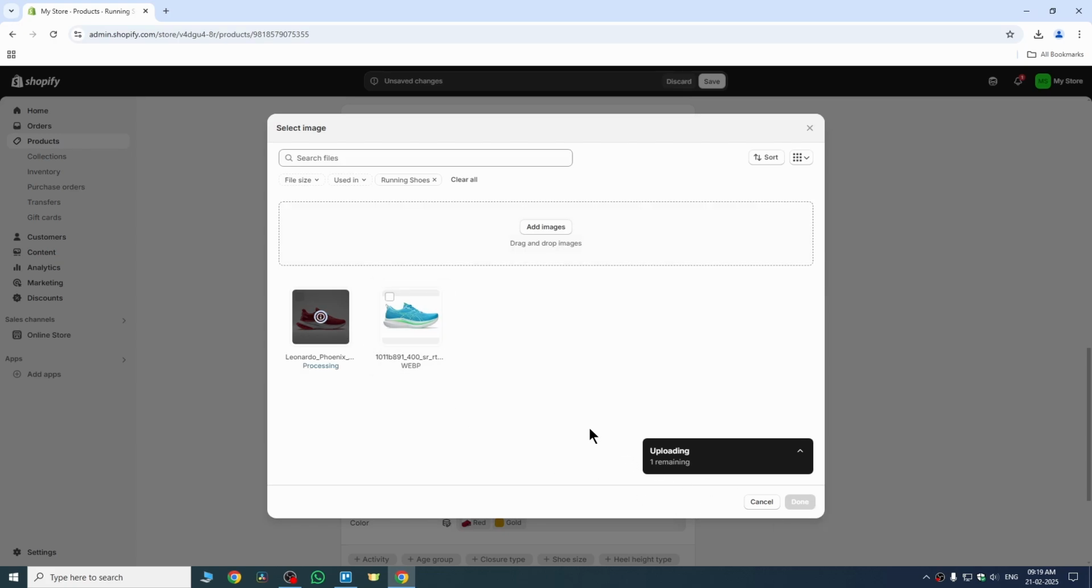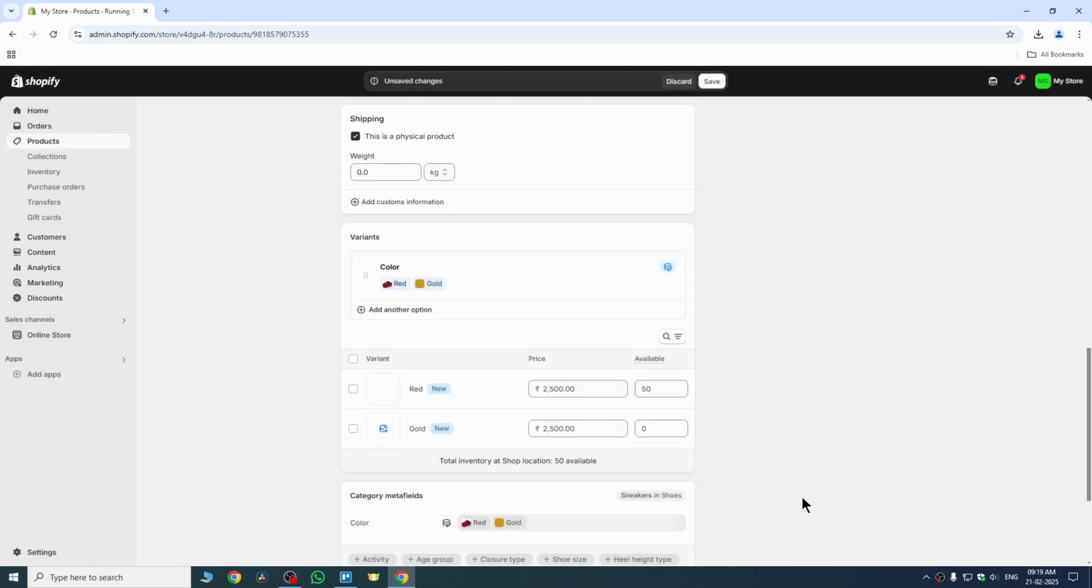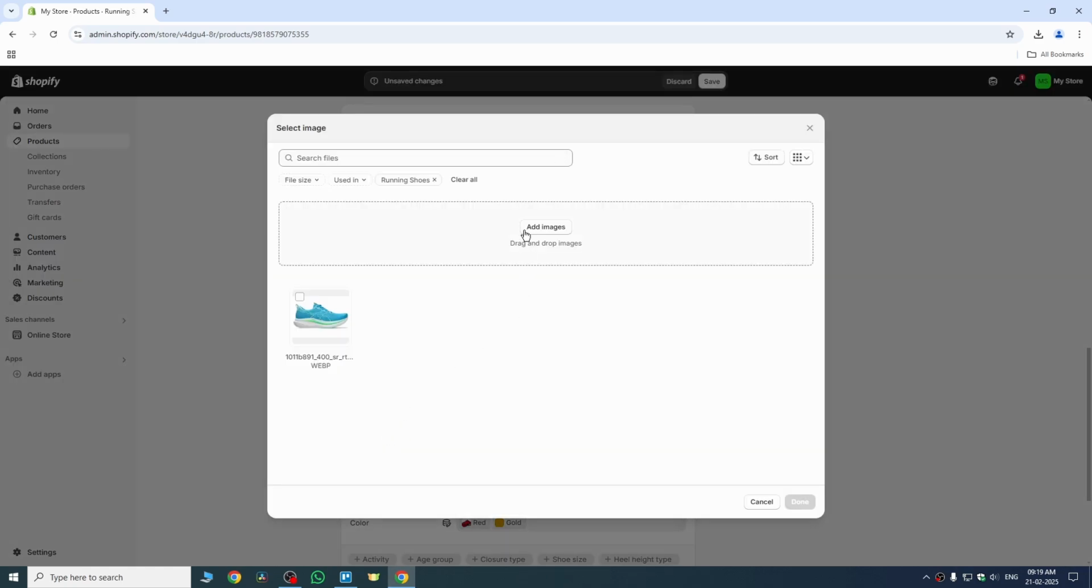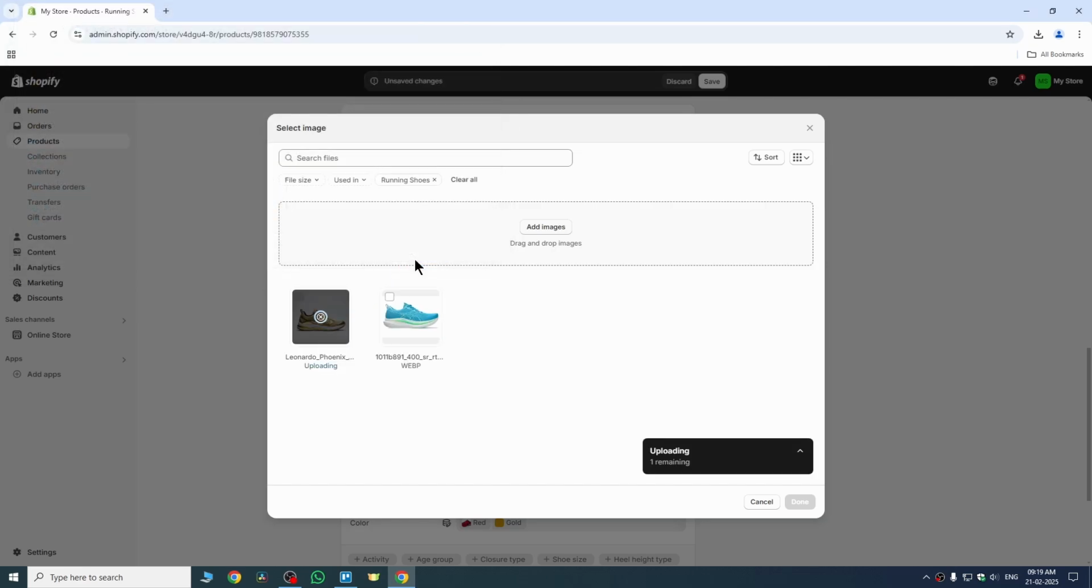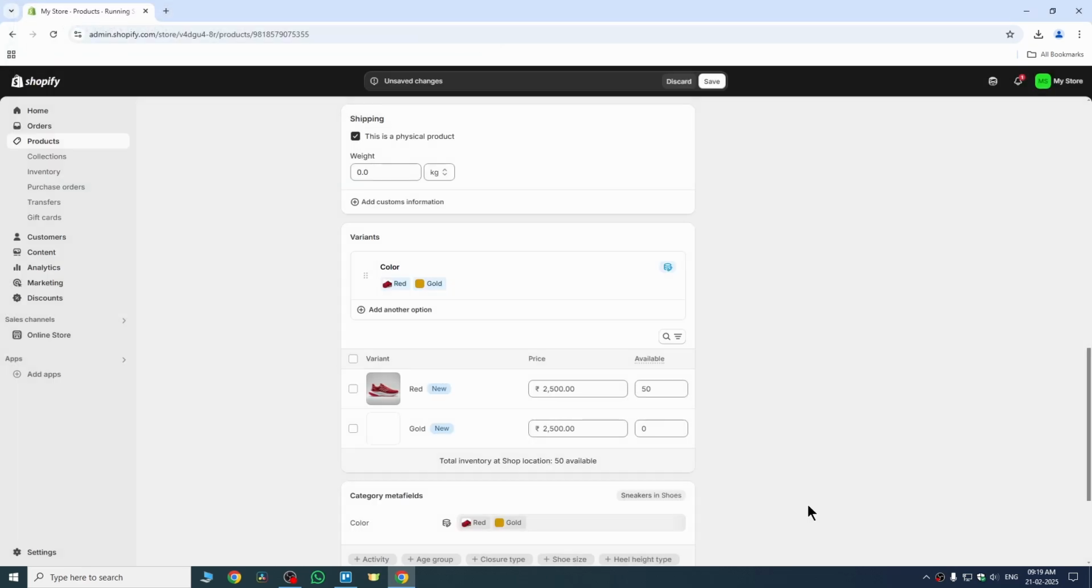But before that, I need to wait for a moment. As you can see, the shoe has been selected here, then click on done, and now the red shoe has been uploaded. Now it's time for the golden shoe. For that, tap on the plus image icon, then tap on add image once again, select the image, then tap on open, then click on done, and now the golden shoe has been uploaded as well.